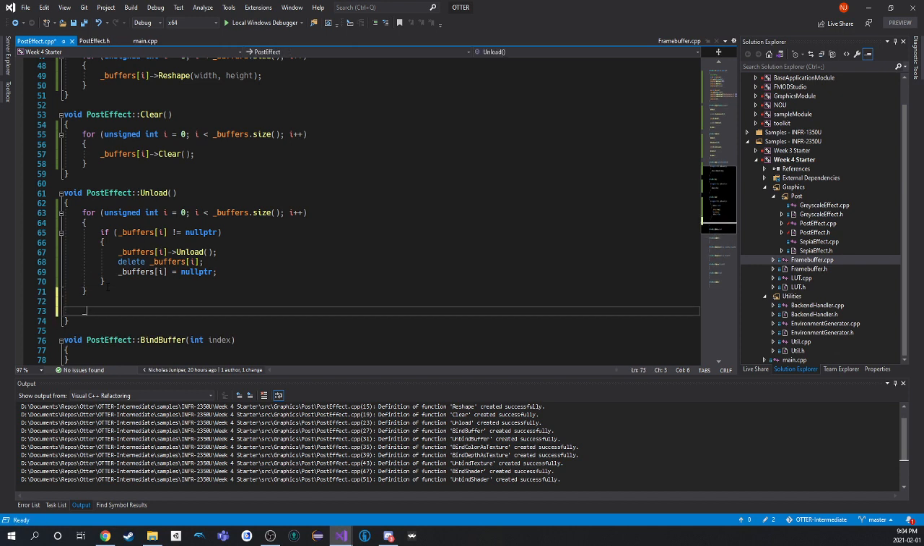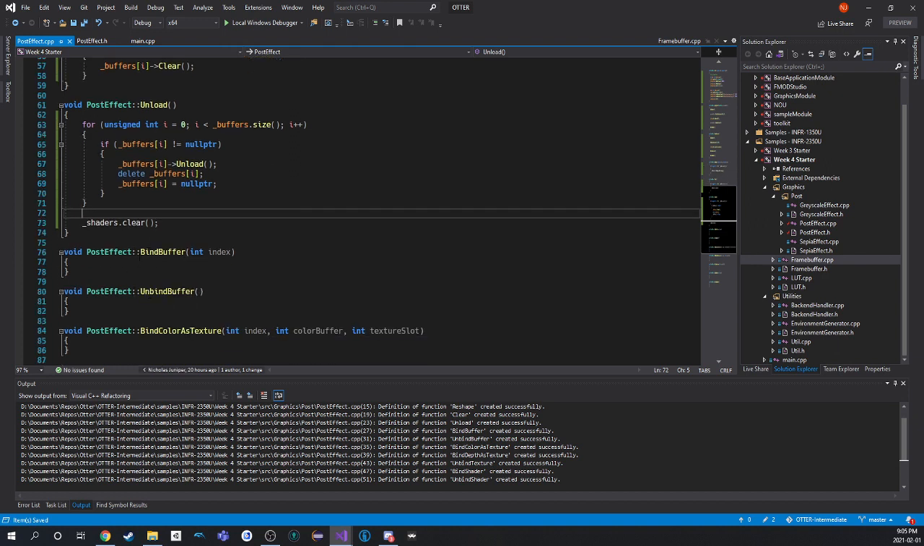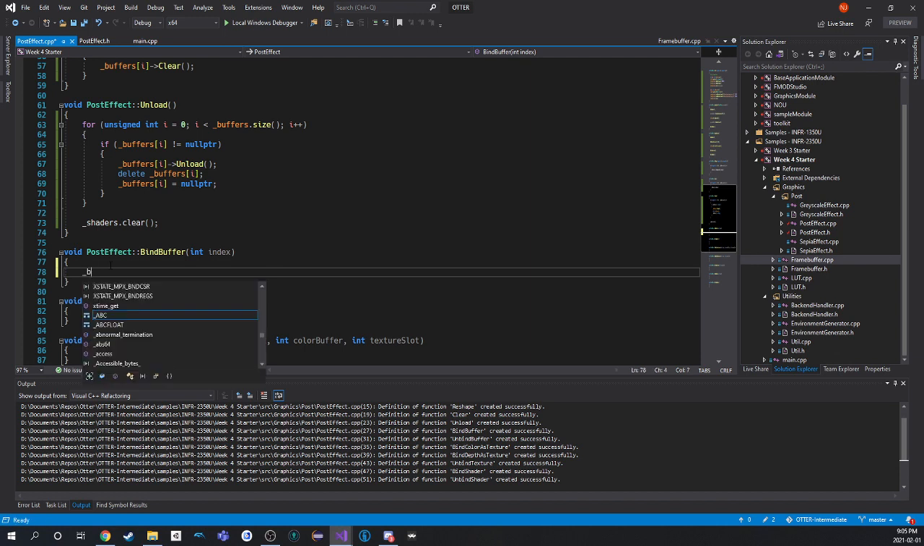As for cleaning up the shaders, if you just do shaders.clear, this is why smart pointers are better. This right here specifically is why smart pointers are better. If you do this, the smart pointers will delete themselves. As long as nothing's referencing a smart pointer, it'll delete itself.